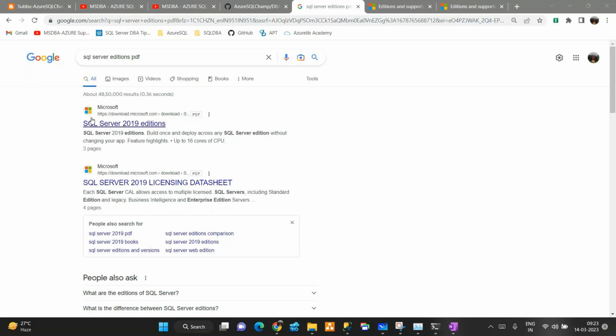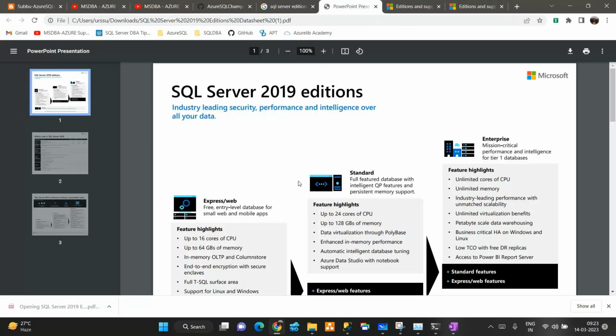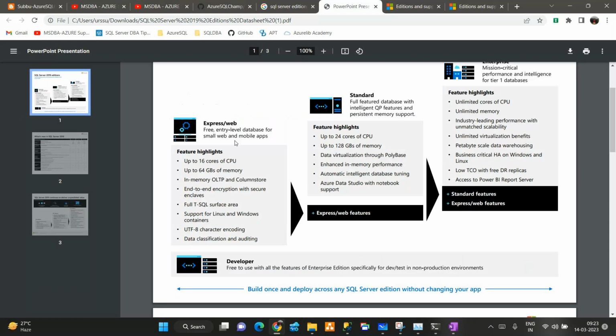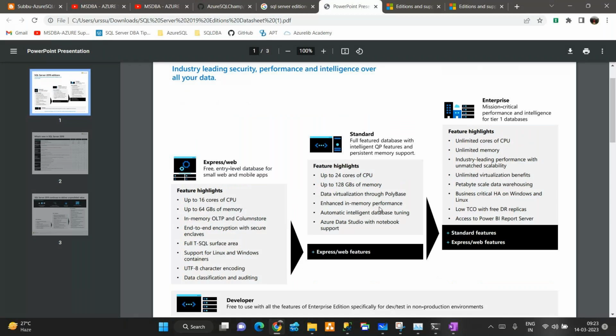Okay, see, sir, you are having Enterprise Edition, Standard Edition, Express and Web Edition, and Development Edition. Enterprise is the topmost edition where you will get unlimited CPUs and unlimited memory. All the features are compatible, sir. But when you go to the Standard, you are having certain limitations.